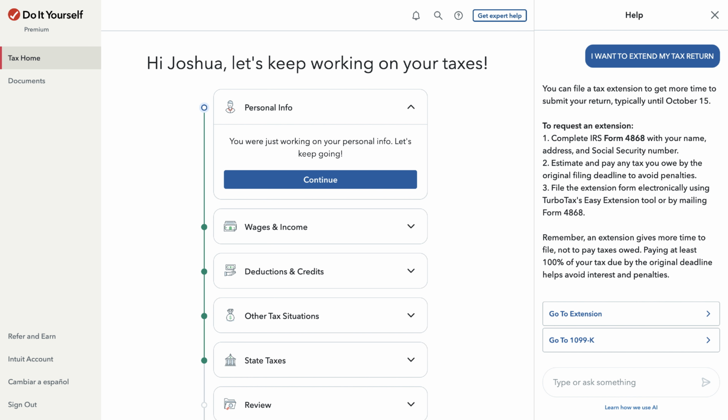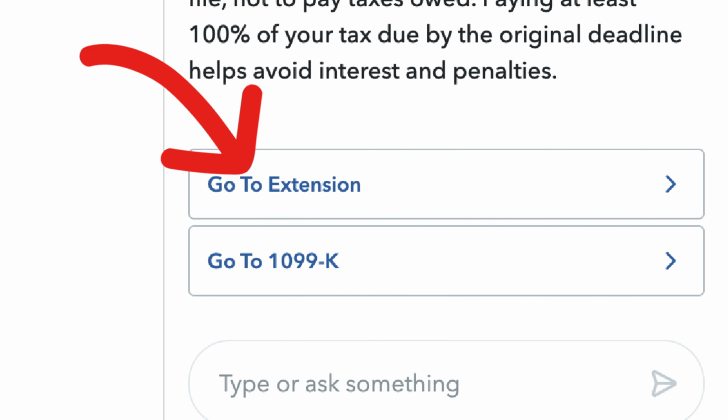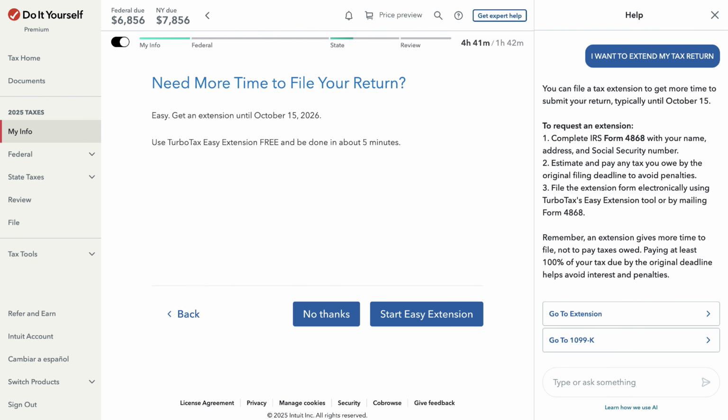After that, it will show you this chat with the disclaimer and a little bit of explanation. And you want to click on the Go to Extension button, which will then take you to this page. And you can just tap on the Start Easy Extension button to apply for your extension.